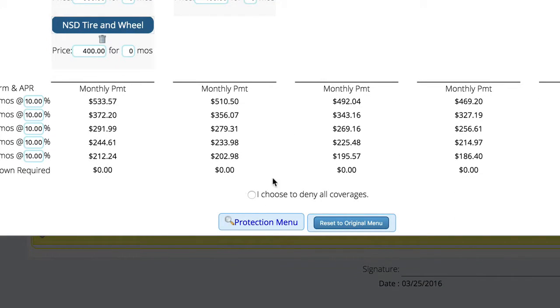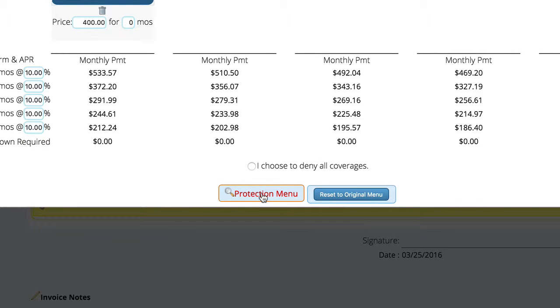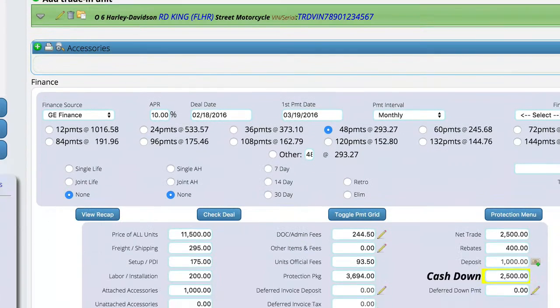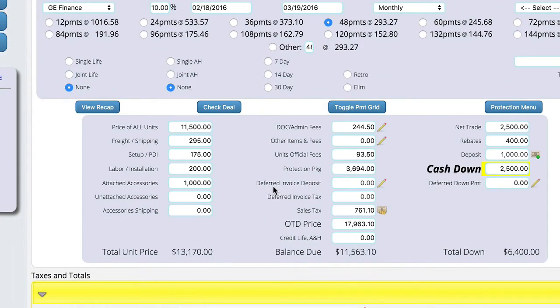So another option that you have here is that I choose to deny all coverage. When you choose this, it'll basically remove all of the different protection items that you might have previously selected. And then also we have our report that we can print out that the customer would actually sign here on the protection menu button itself. But basically what happens here is when we close this, you'll notice all of the numbers here have changed. We've got our 48 months at 10%. And then all of the numbers here have changed.